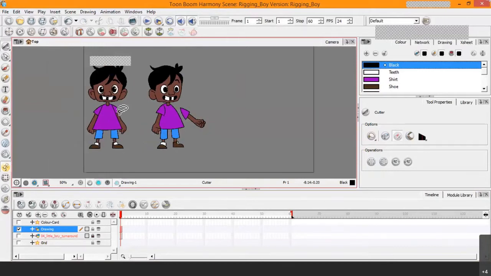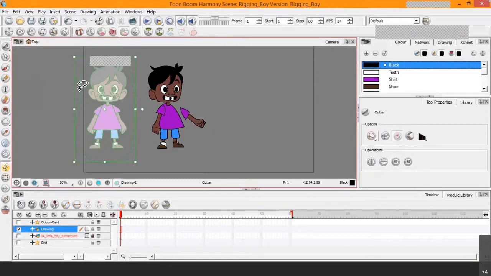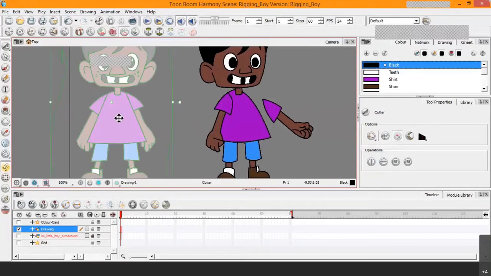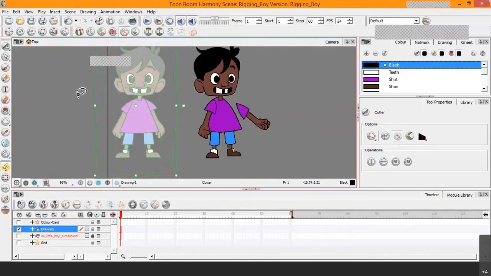So what you're going to do is make sure that you're on the cutter tool, and highlight the entire character. Notice I'm using my lasso tool and I'm highlighting around it. So let's start off with the front view. Notice that the character has been selected with the cutter tool, and it has this green outline around it. That is how you know that you're on your cutter tool. When you select objects with your select tool, they will appear orange.